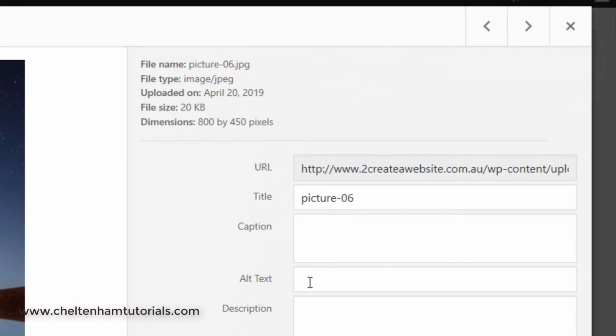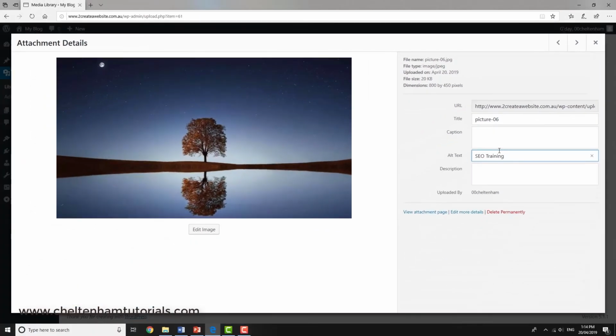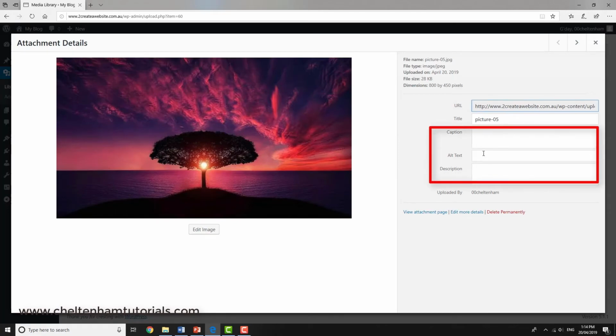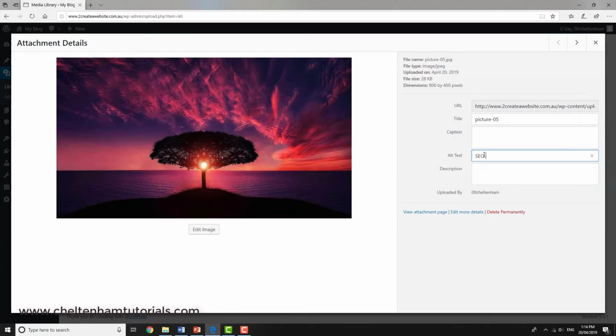A good little tip, incidentally, from an SEO perspective, is where it says alt text, in there you would type in something like, in my case, maybe SEO training. So I'm not going to go into that just now, that's covered in my SEO course, but that's an important SEO thing. For each of these pictures, once you've uploaded them, you should click on each one and then go into here and give it a name. So it wouldn't be the same in each case.